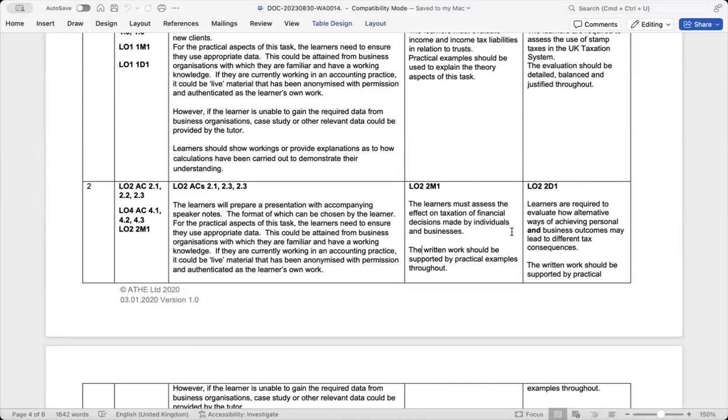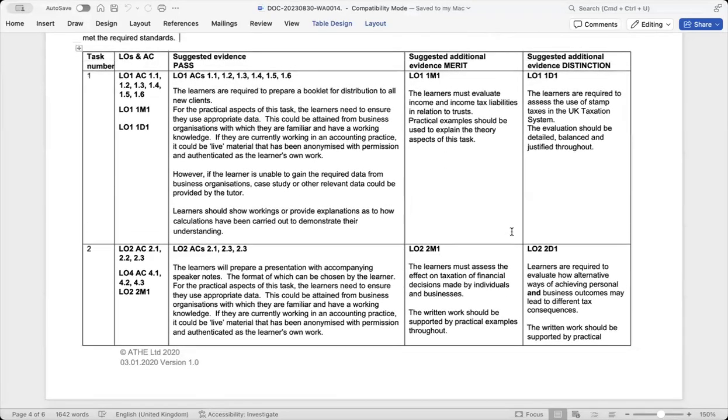So ensure your presentation is well structured, engaging, and provides clear explanations and practical examples to support your points. By meeting these criteria, you will demonstrate a comprehensive understanding of taxation and its impact on financial decisions for individuals and businesses, as well as effective communication skills with stakeholders.